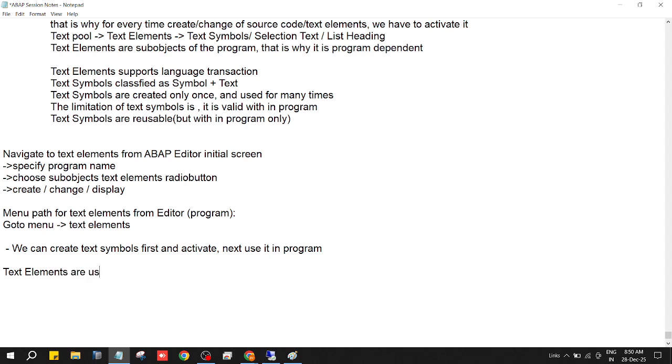Text elements are used to write language independent programs. What is the meaning of this language independent? It means text elements can be converted from the source language to the target language. The source language is nothing but the logon language.